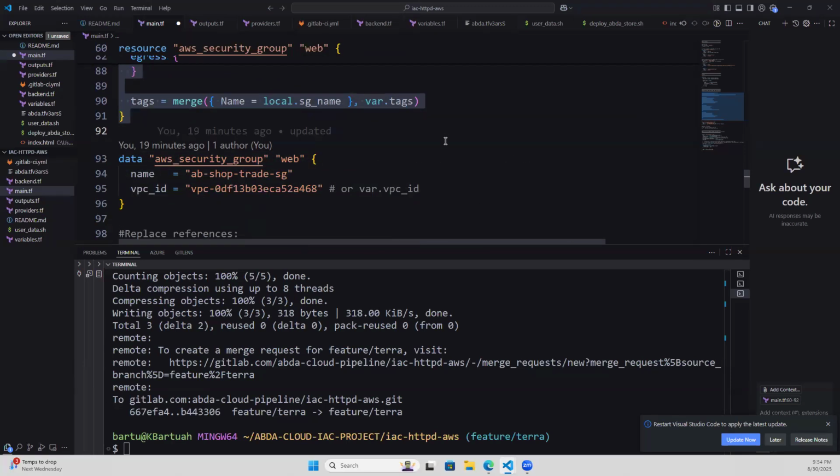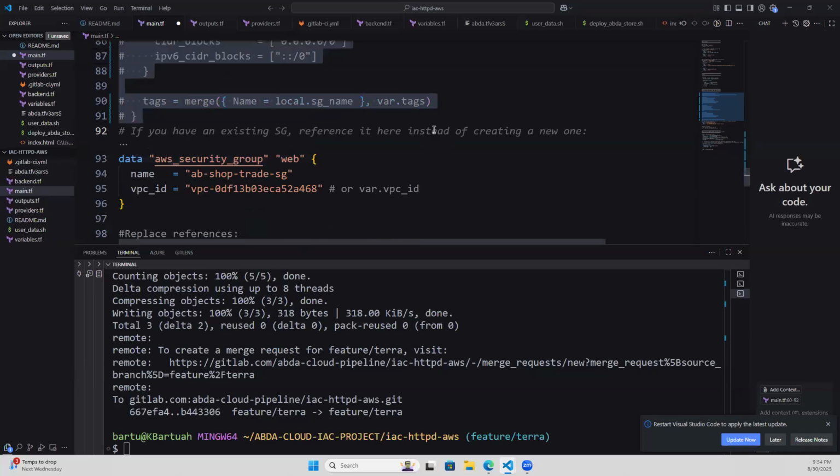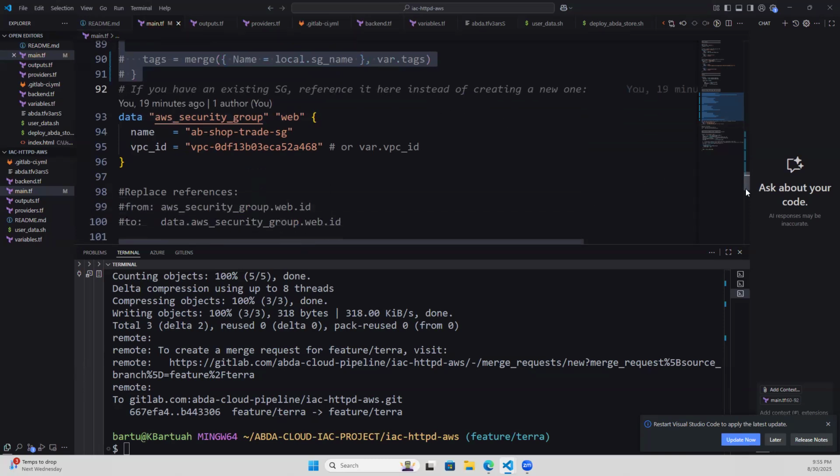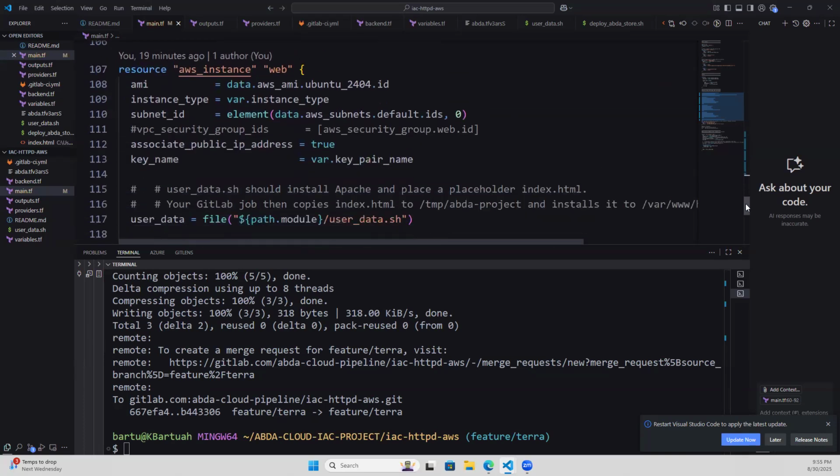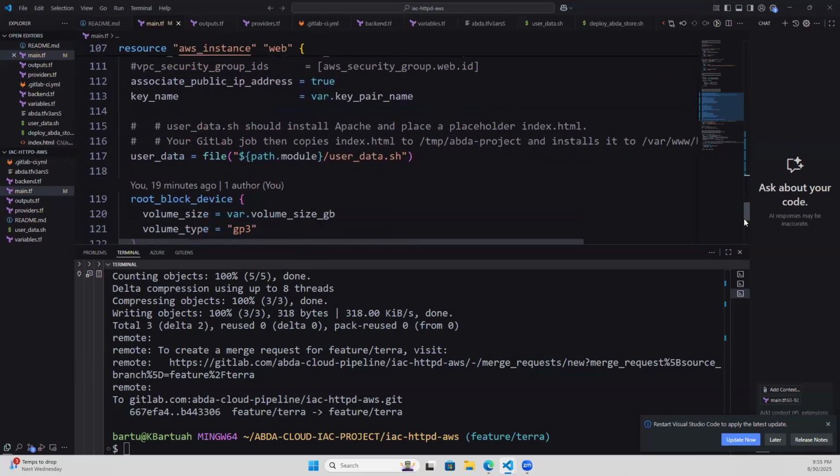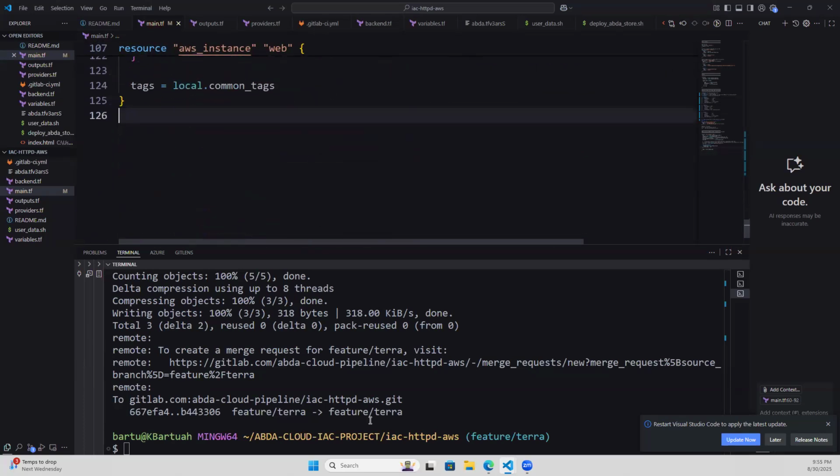And then you highlight it right here. You comment it out. And then you run your pipeline. Guess what's going to happen? We will all see it.